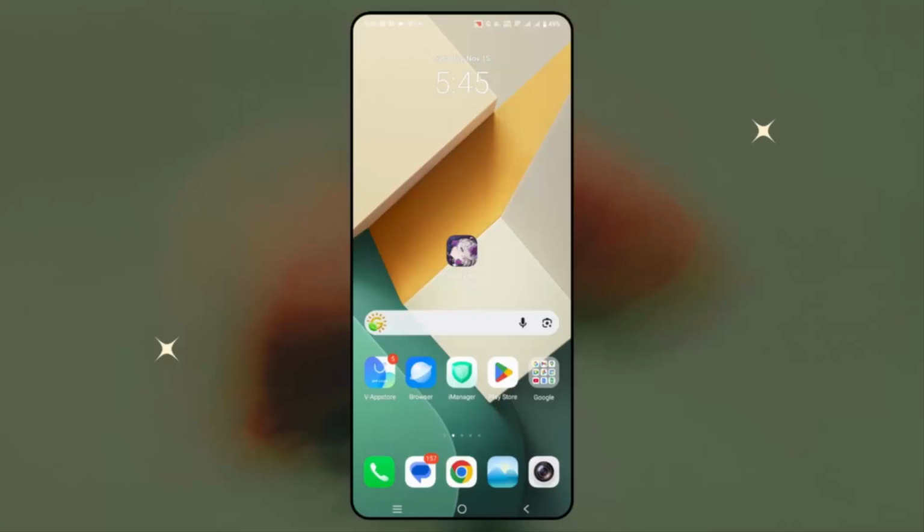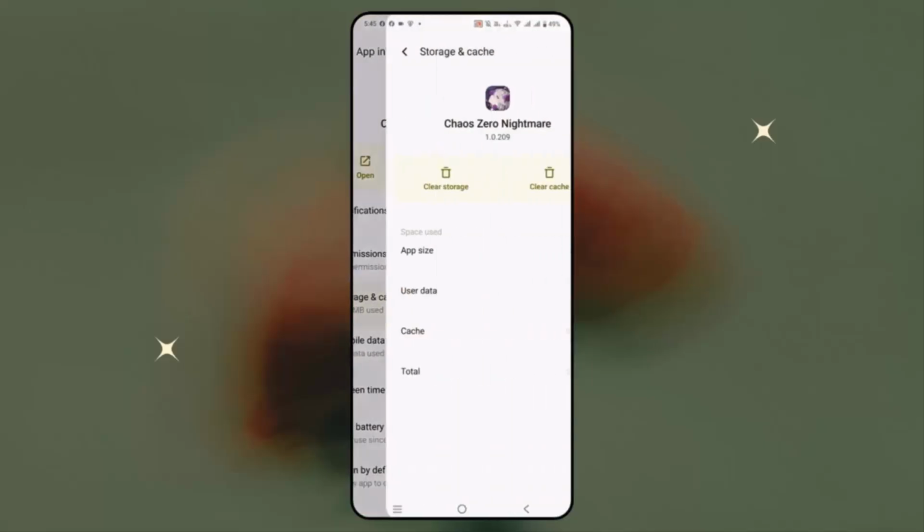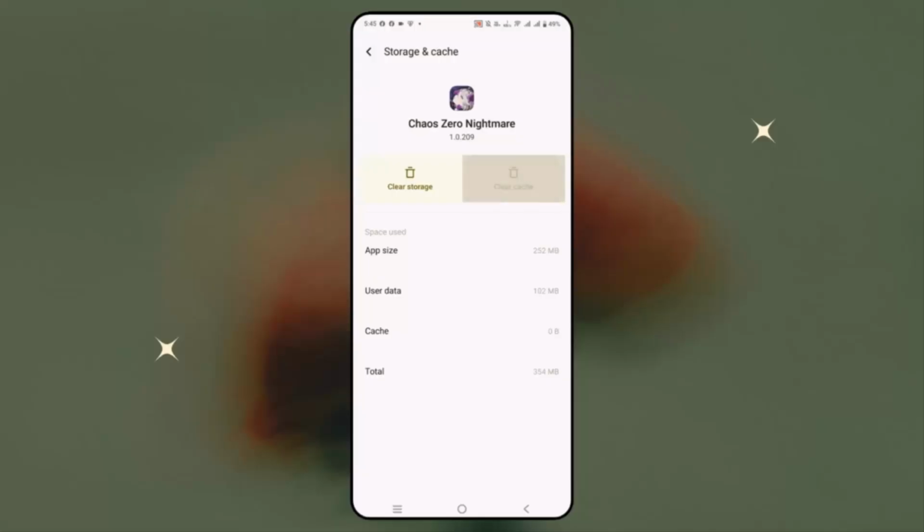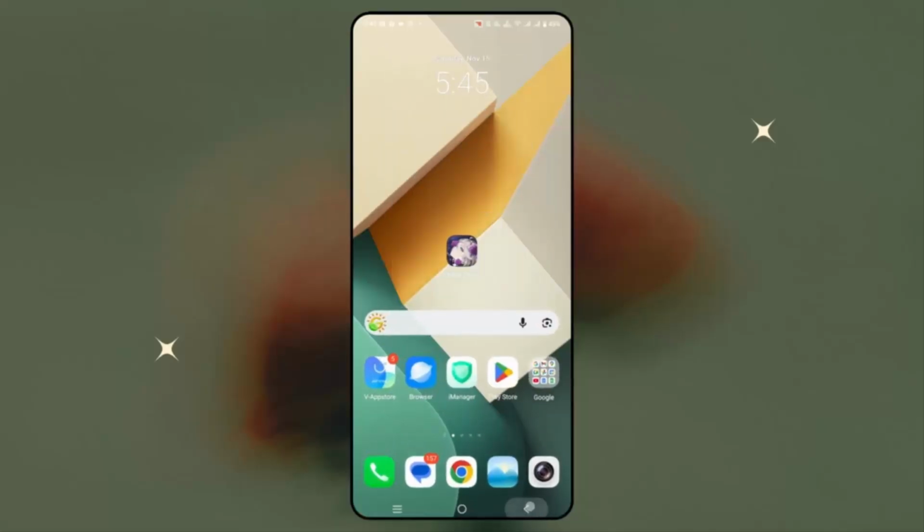If not, you should clear the cache of the game. For that, click and hold the game icon over here. Now click on app info, after that go to the storage and cache option and then click on clear cache. So this will clear the cache of the particular game. After that, check if the problem is fixed.